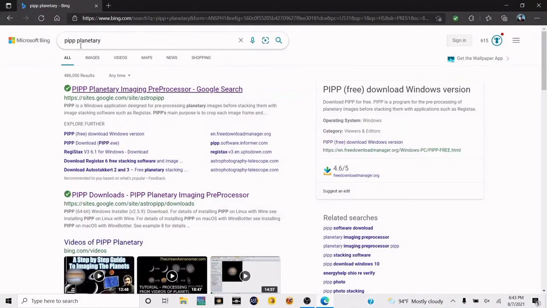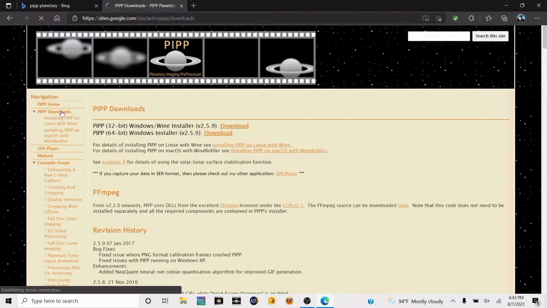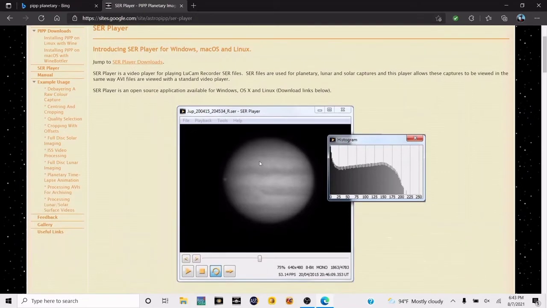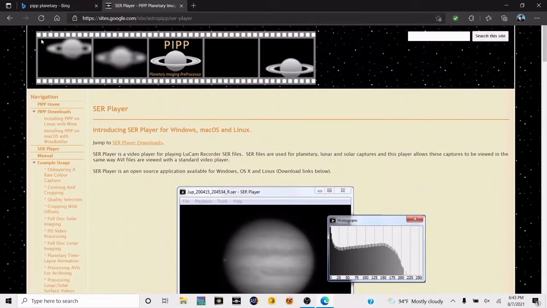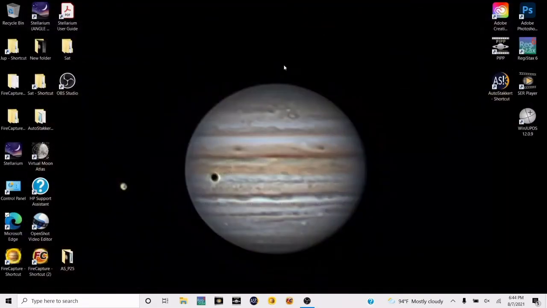Anyway, if you want to download PIPP, just Google PIPP planetary and there it is. Click on that and there's a web page. Go to downloads and there it is for the 64 and 32 bit. And if you wanted to download the SER file or SER video player, there that is right there if you want to download that. That's the one I use instead of AVIs. I think it's a whole lot better. But there that is. Anyway, let's get started.